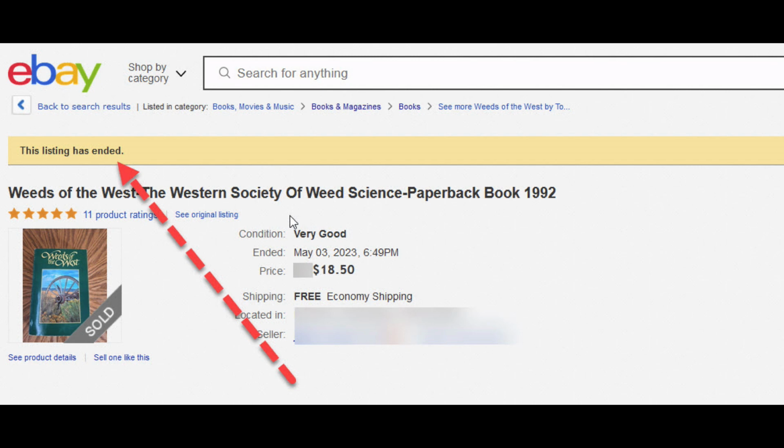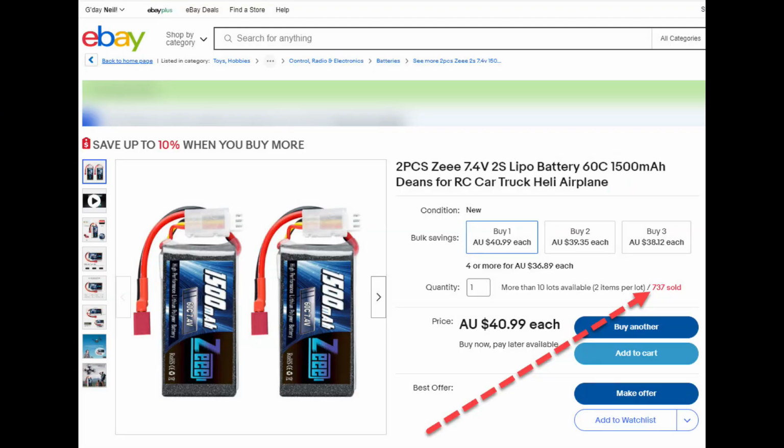First of all, the reason to have eBay's out-of-stock function enabled is that it stops your listings from ending and losing all the valuable sales history when an item runs out of stock. Let me show you what I mean. Take this listing as an example. This listing has sold 737 times since it was first listed.